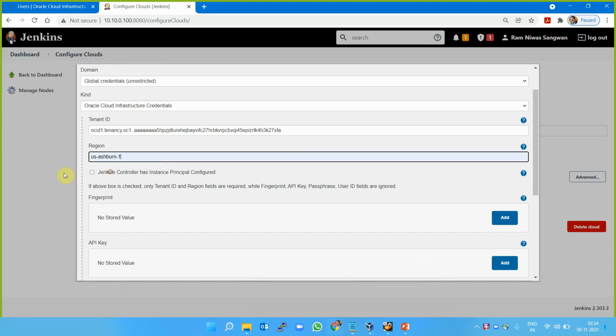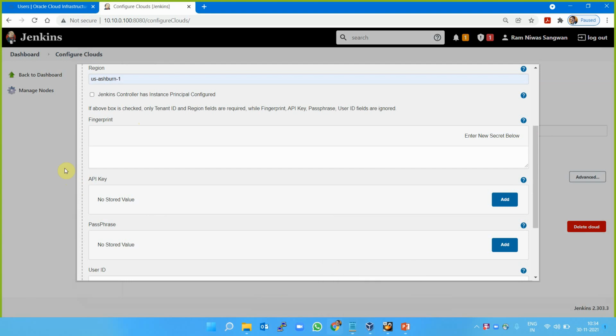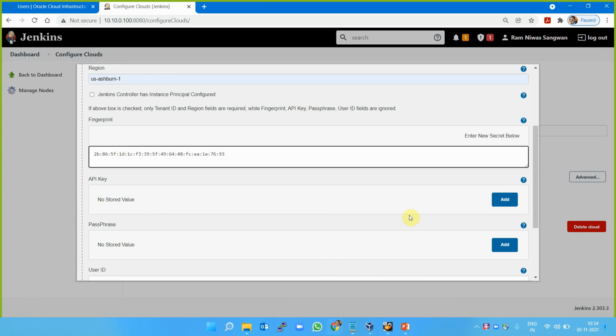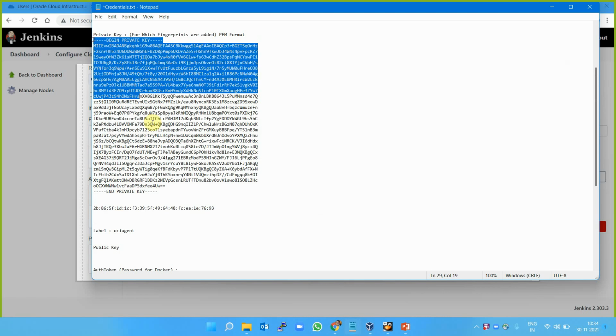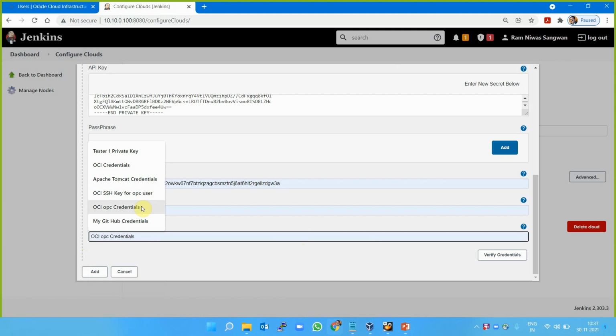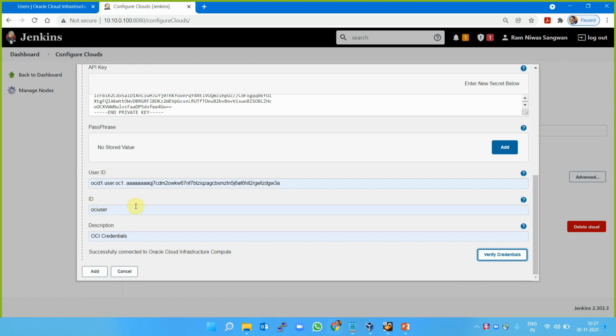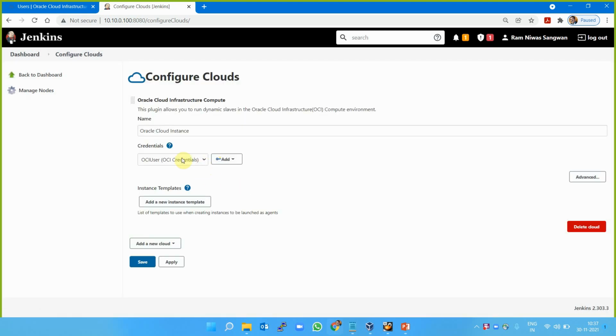Region is US Ashburn 1 for me. Fingerprint I already have. I took note of this fingerprint, and the API key from my OCI console. OCI user, give any name to it. And description, OCI credentials. Now verify. So the name I have given is OCI user. Add it. So we are going to use OCI user, this one.